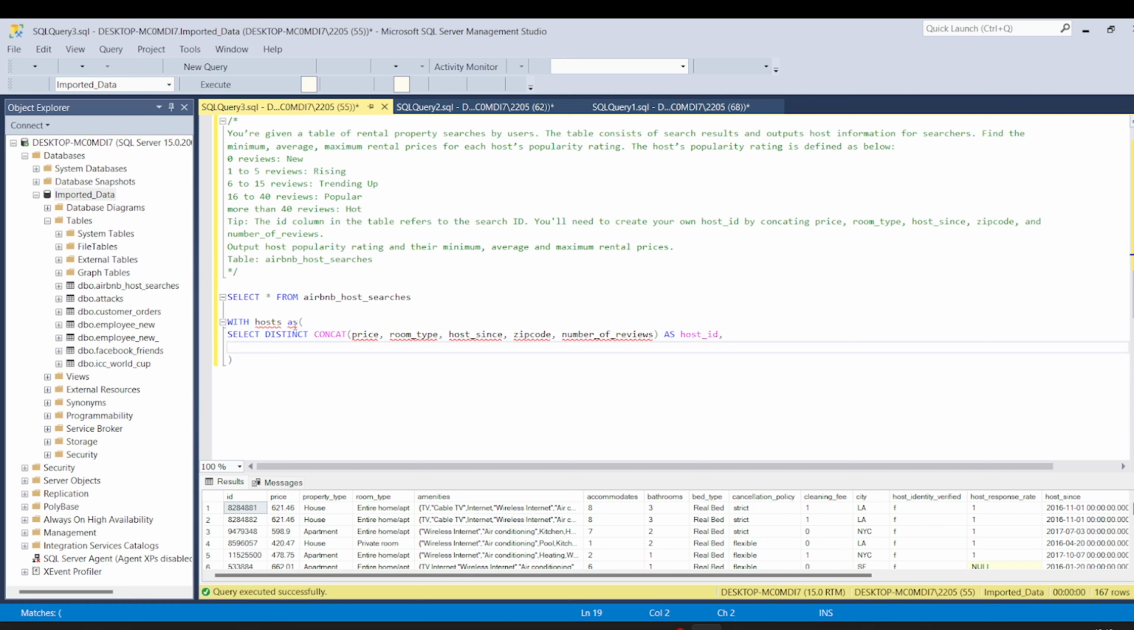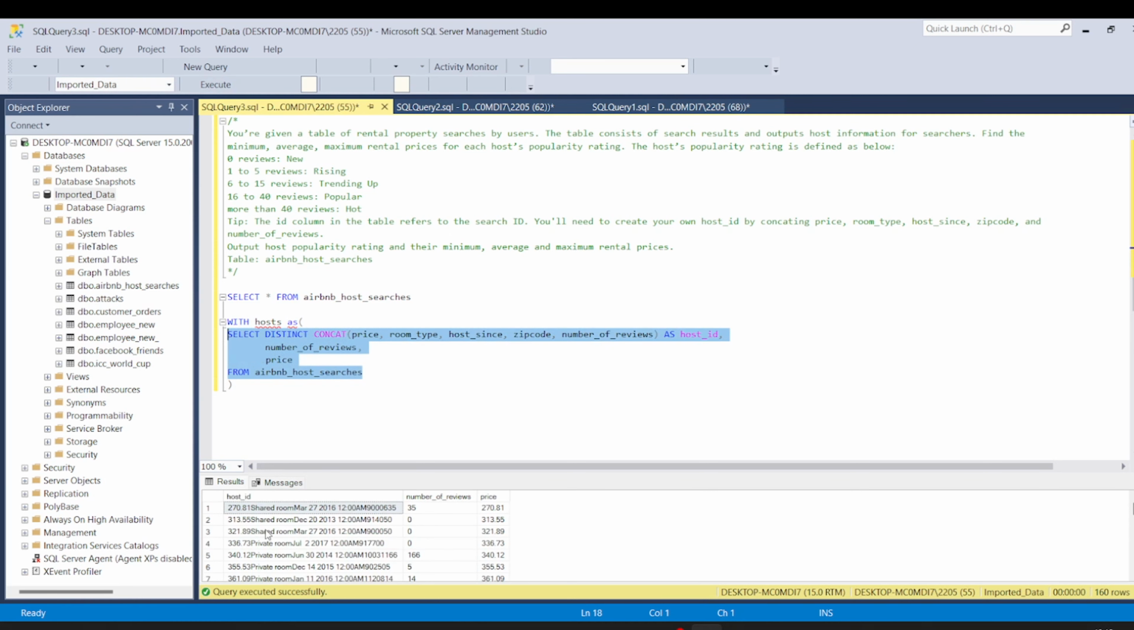And what else do we need from this table? From here we need host searches. So we need host ID, then we need number of reviews and price. So we need these 3 columns from this table. Let's run this code. Now we have distinct host ID, their number of reviews, and price.